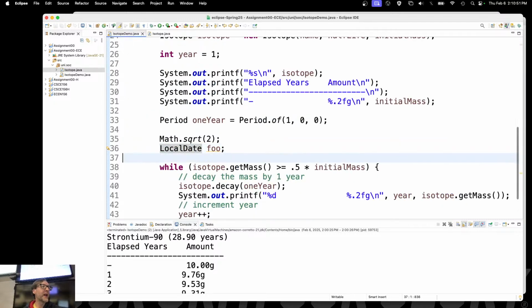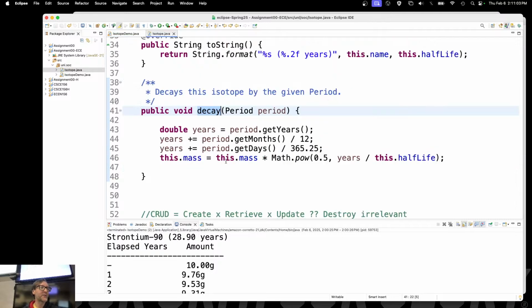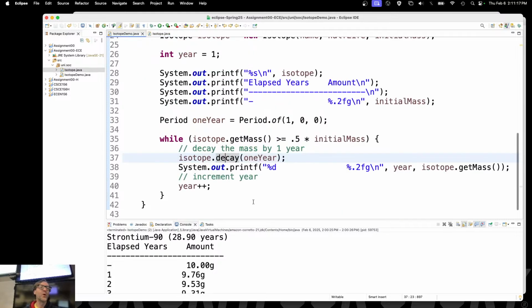But we don't care. So now I'll ask the question, how does an isotope decay itself by a period? Who cares? It's in the class. We don't have to worry about it. Unless we, of course, have to write the class, and then we do have to worry about those details. 4 lines of code. That's a sufficient amount of detail that we want to put it in the class and not have to worry about it ever again.